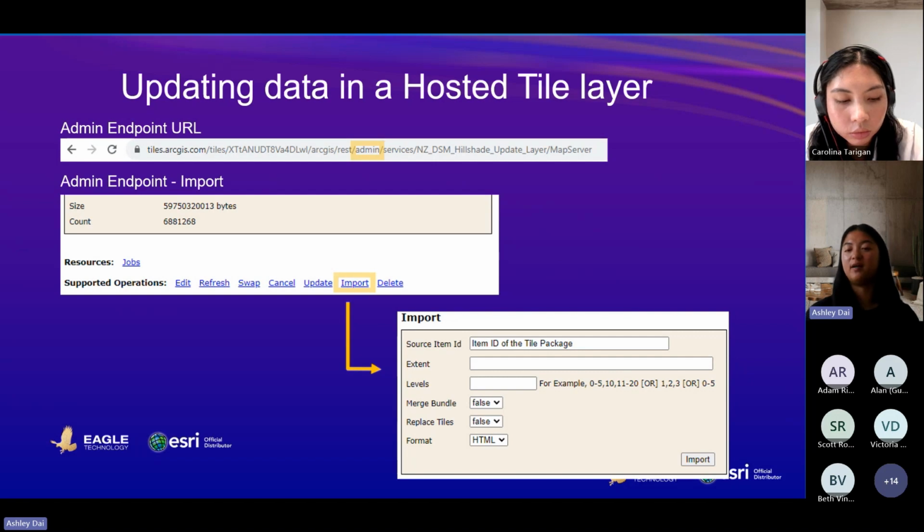If you go to the URL of the layer and add admin after rest in the URL, you get to the admin endpoint. You just need to sign in with an inbuilt user that has the right privileges. Then at the bottom of the page, you can choose import as well. In the import window, you can point to the tile package layer that you want the updated data from, and also choose the method that you want to use for your input.